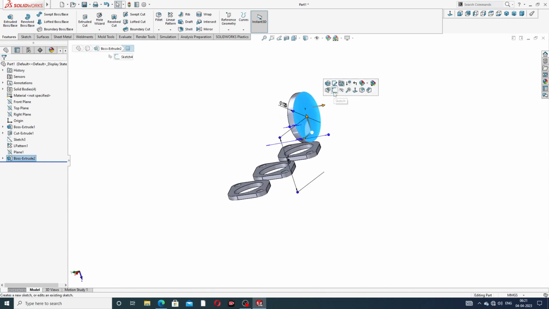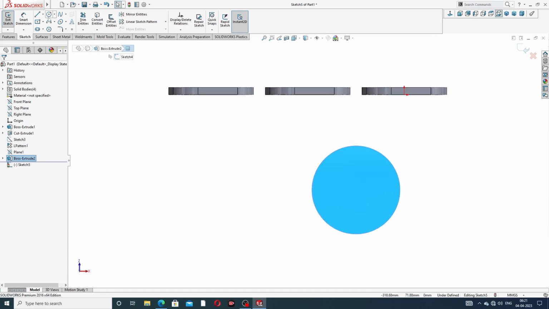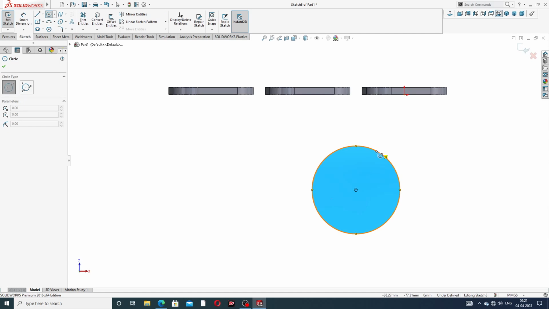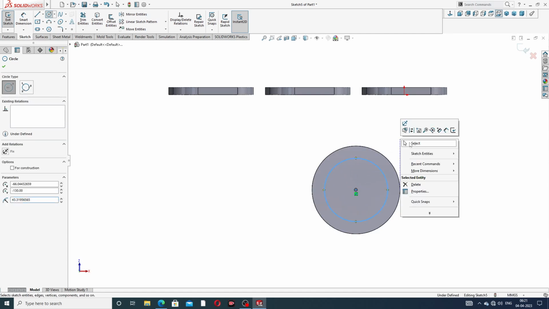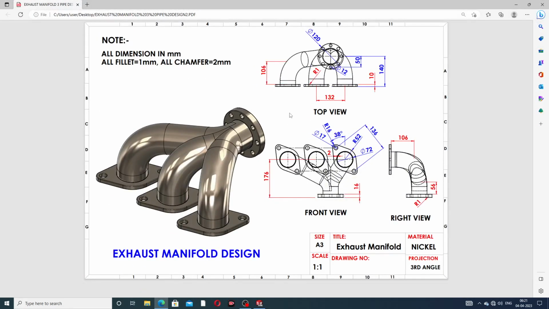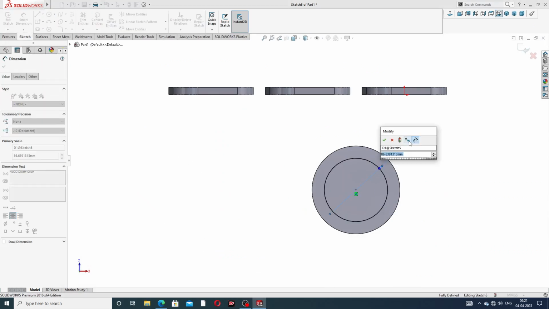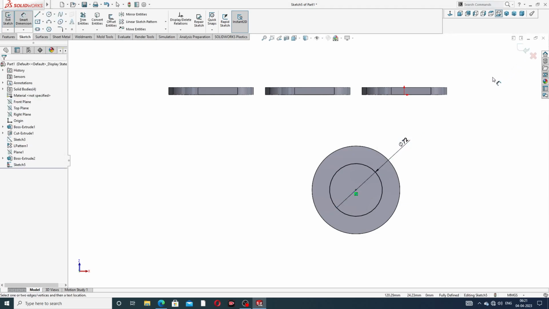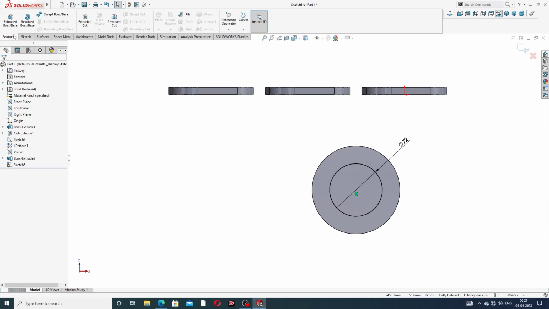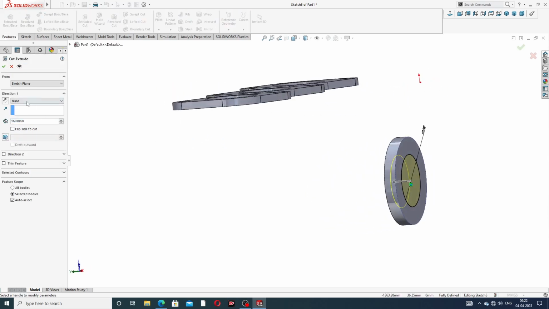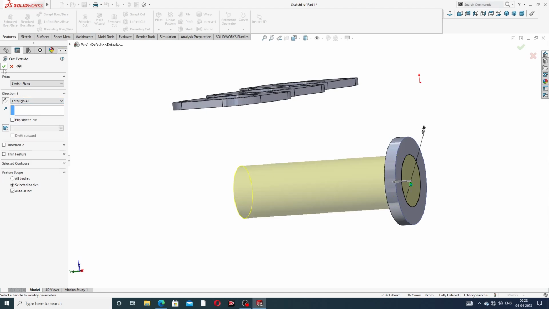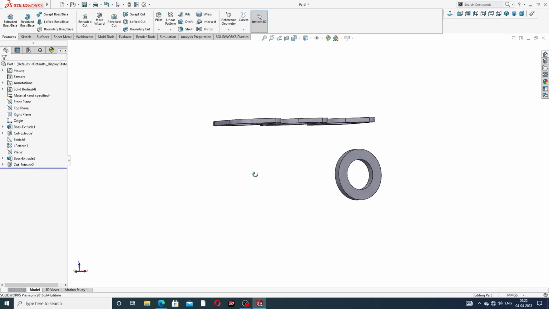And again select this sketch normal and draw a circle. This circle is a cut-out circle. This is not mentioned here, but this cut-out is a 72 millimeter diameter, which is perfect, because all is looking perfect. Use a cut-out through all. Click OK. Okay, this is perfect.